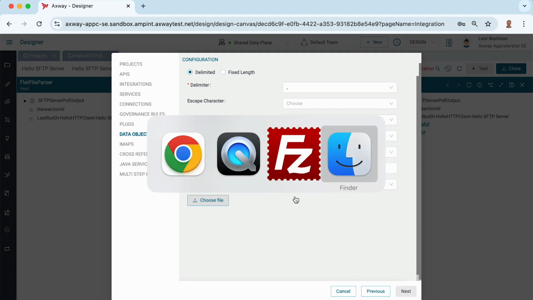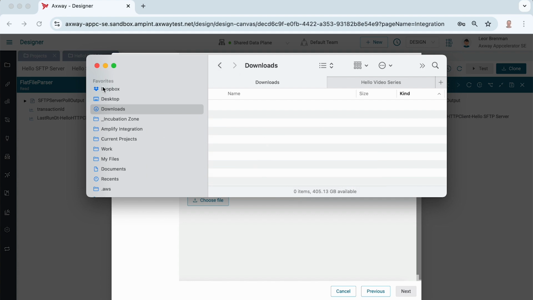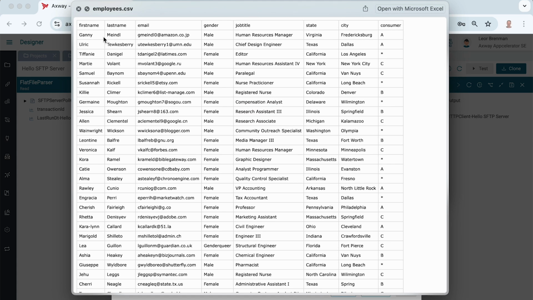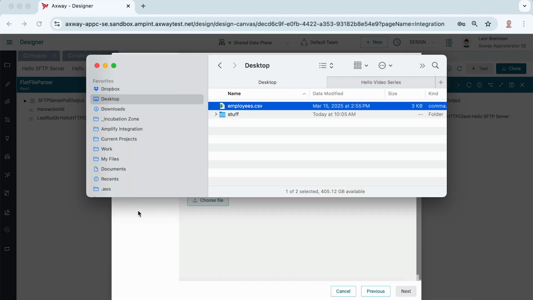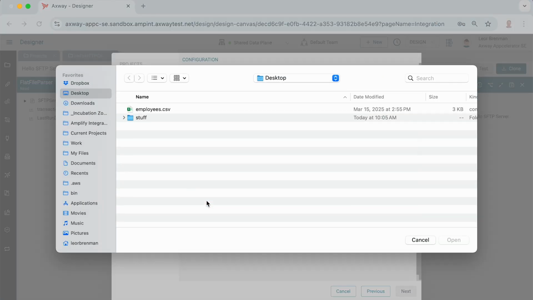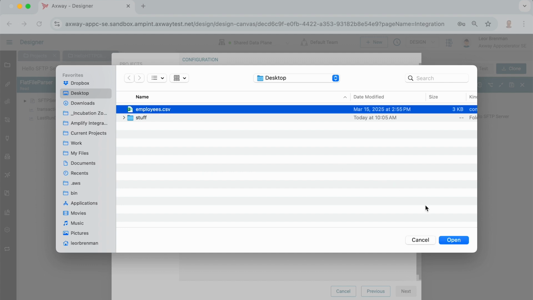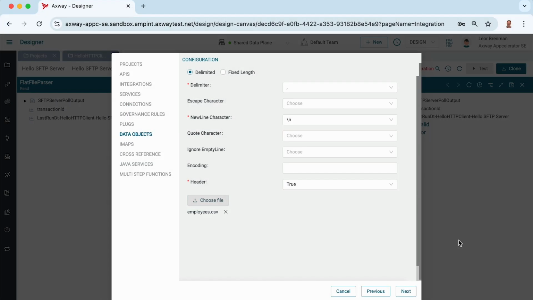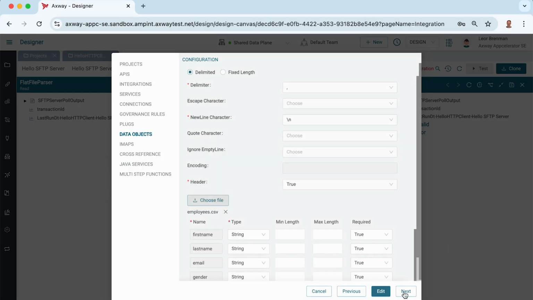And in case you forgot, let me go to the desktop and take a look at this. You see, of course, there's first name, last name, email. So there is a header row, and these are the rows in the CSV file. Okay, so at this point we're going to pick a file, a representative file. It doesn't have to be the one that's being transferred, but one that looks like it. And we'll open that and click Next.